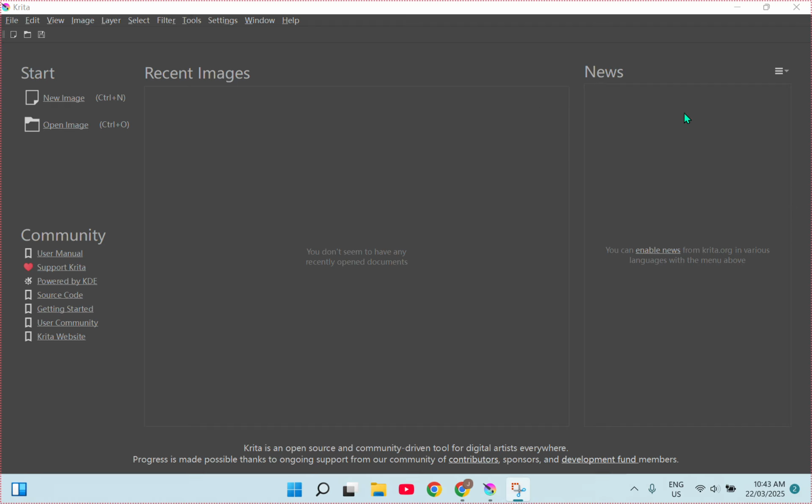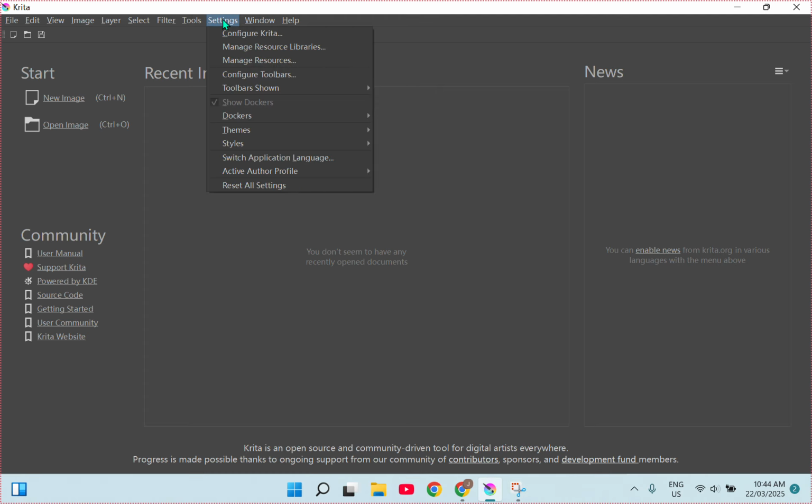So when you open Krita, you start at this page. There are a lot of things you can do. So this is File, but we won't need that till we finish. Edit, View, Image, Layer, Select, Filter, Tool, Settings, Window, and Help. The most important one so far is Settings.